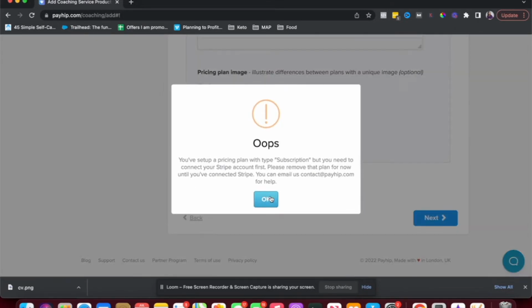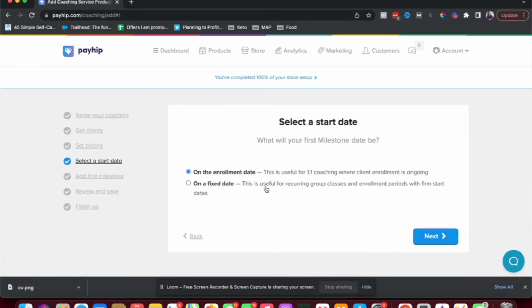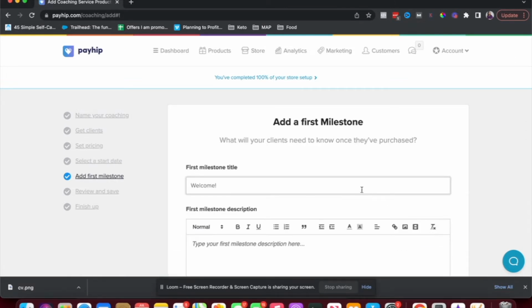Again, I haven't connected my Stripe account, so let me go ahead and connect my account first. Gone ahead and connected my Stripe account. I'm going to hit next. Select a date. So this is the date when someone will be enrolled into your service. Now, if you're conducting a group coaching, you would want to choose a fixed date, but for individual coaching, I would just go with the enrollment date and hit next.